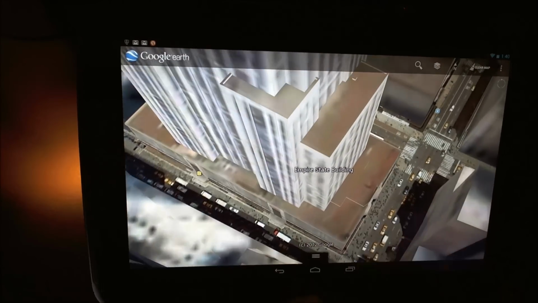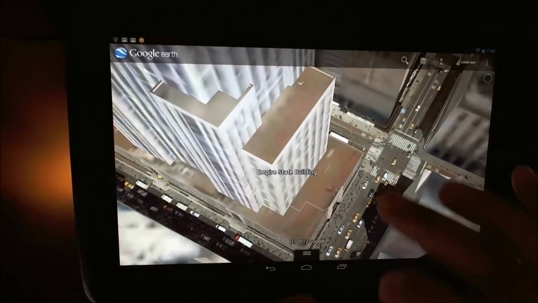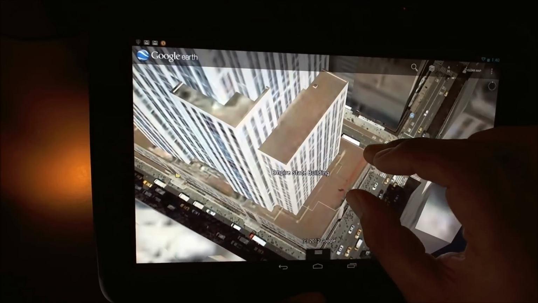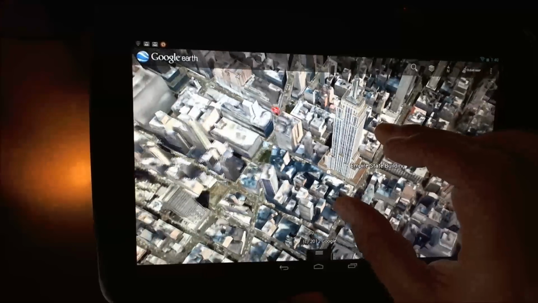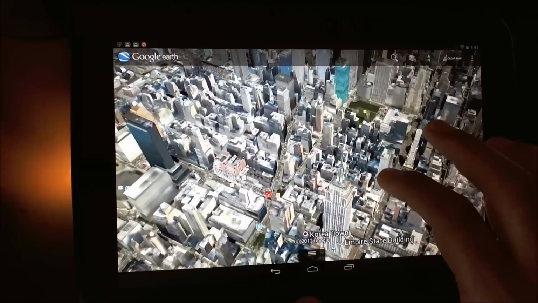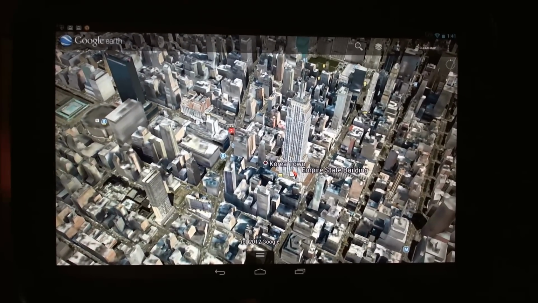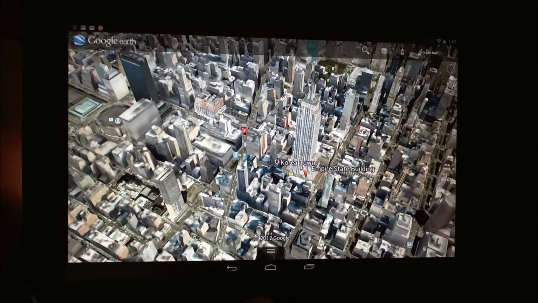More of a toy. Most people are going to use Google Maps and everything like that to pull up information. But Google Earth is a nice experience on the tablet. Go ahead and zoom back out. And again, three-dimensional model. Tilt, so you can see all the buildings. But anyway, that concludes this part two video review of the Google Nexus 10.